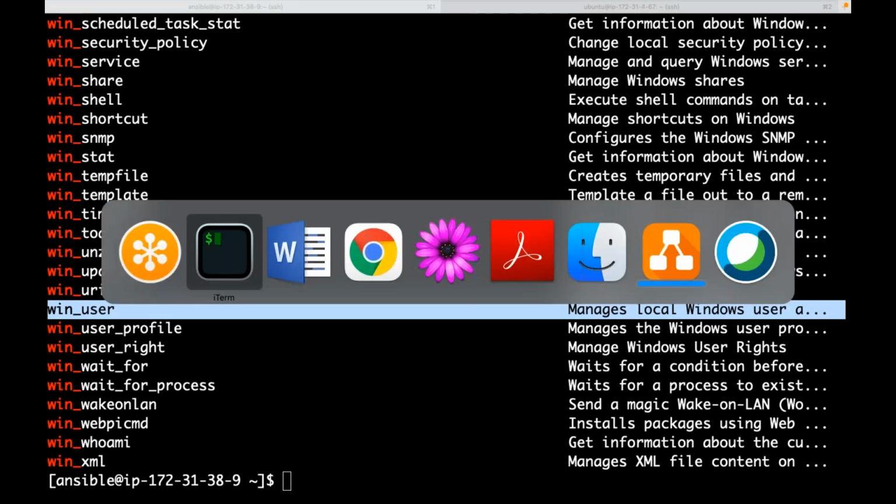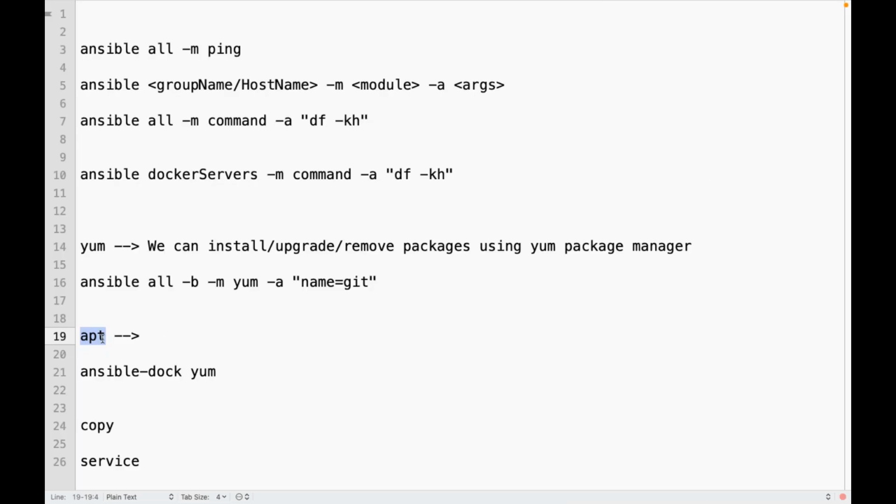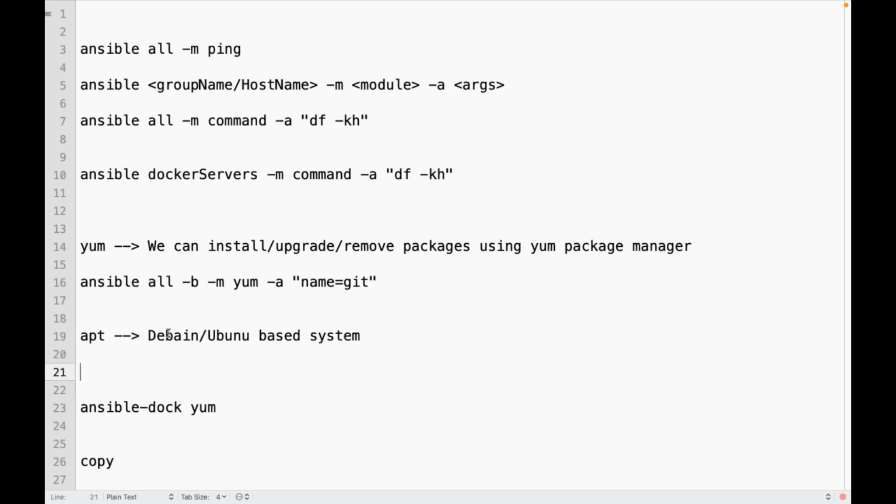Okay. Now, the yum module for Red Hat and the APT module for Debian and Ubuntu based systems. Now, Ansible has recently introduced one more module called the package module. What is this package module? We have one more module called package.